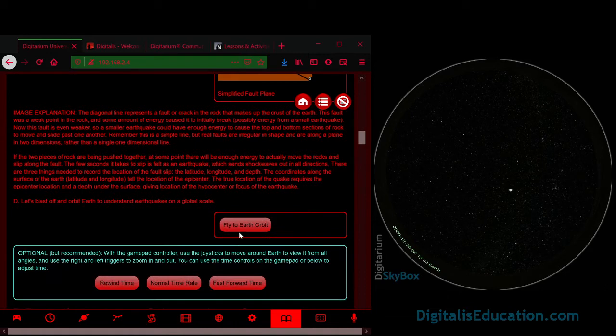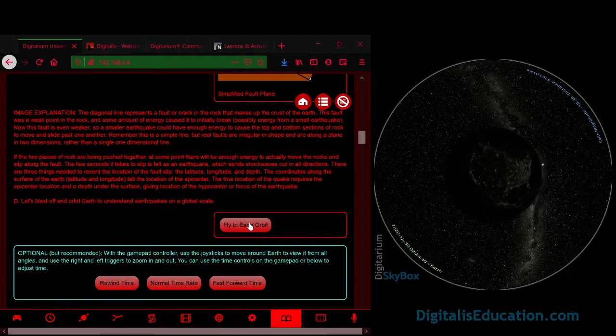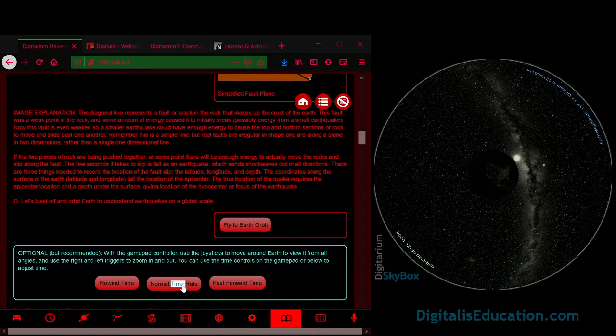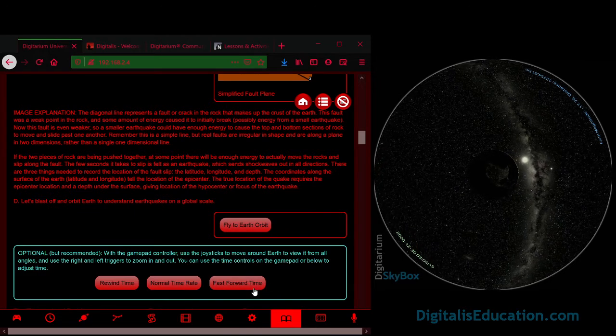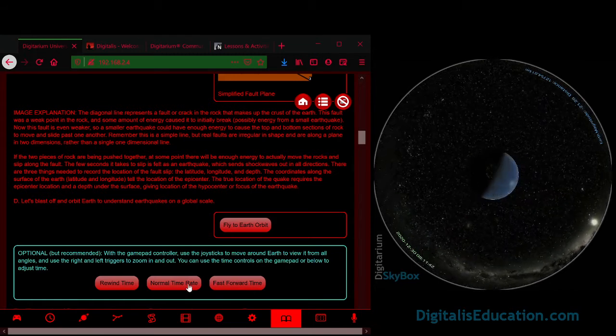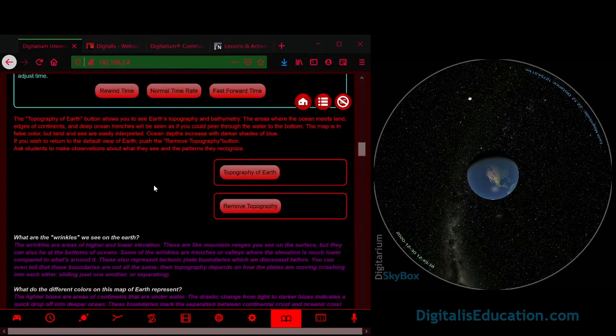Let's come down here to a script. When I click on this, it says Fly to Earth Orbit. I click on the button and the Digitarium does its magic on its own. We're flying now to Earth orbit. We can speed up time or rewind time here. Let's just speed up time a bit, and get it so that our part of the Earth is exposed by the sun. Great. And we'll slide down a little farther.